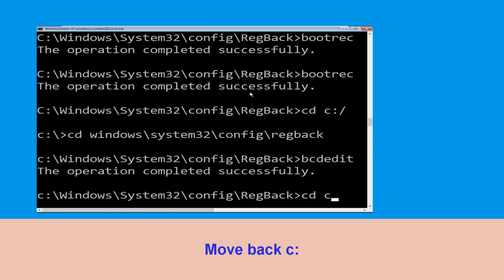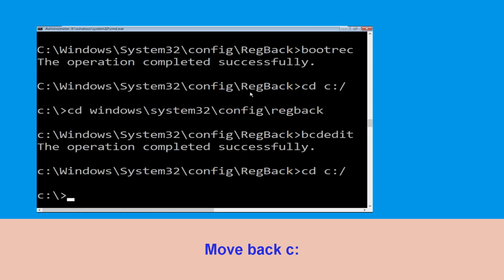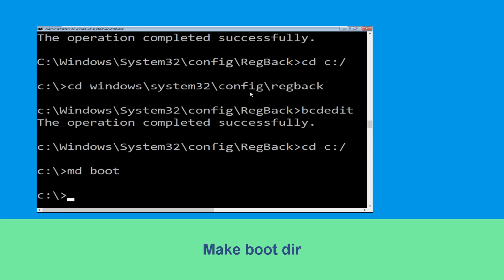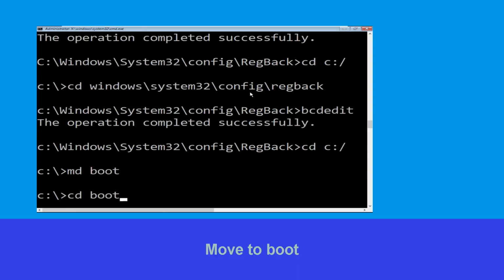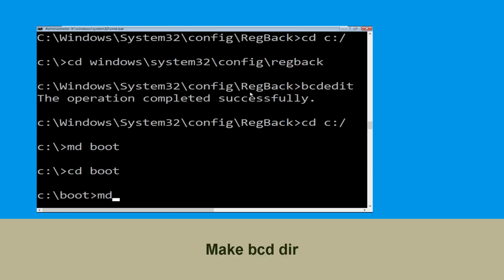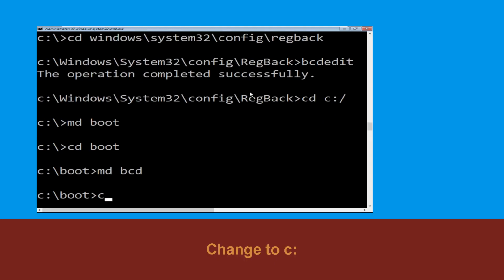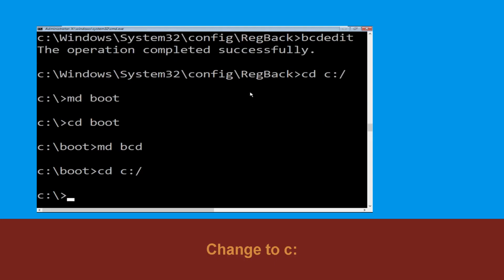Now type cd c:\ and hit enter. Now type md boot and hit enter. Type cd boot and simply hit enter. Now execute this command. Type md bcd. Type cd c:\ and hit enter.